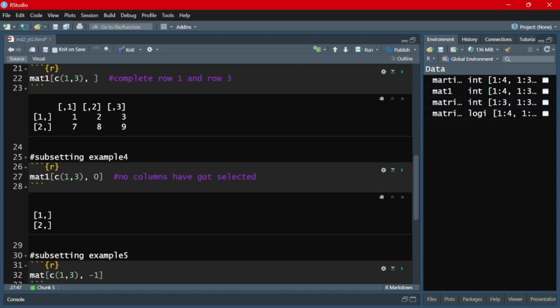But again, it is a very interesting thing that we can see here. We are getting only 2 row indices. This is really interesting. Again, I want to mention that only the 2 row indices have got printed in the console.